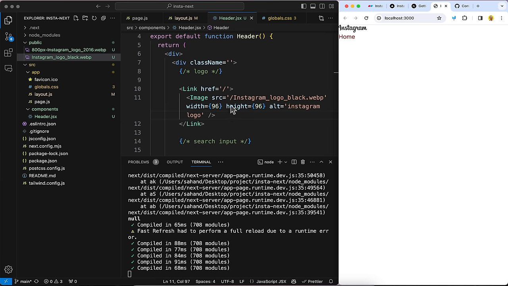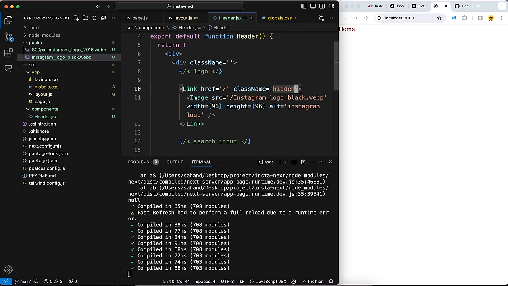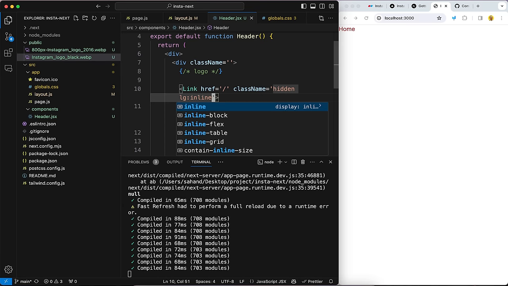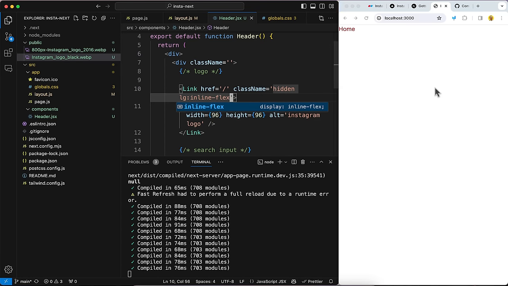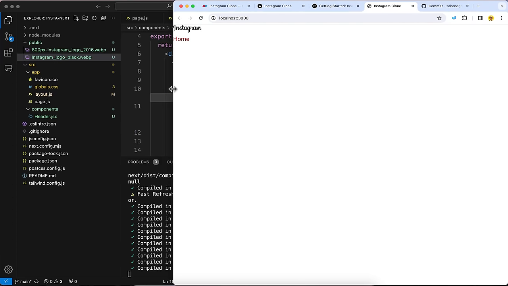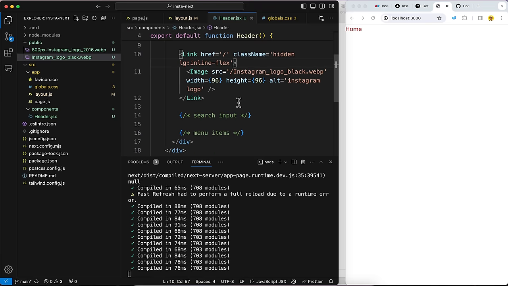What we want to do is to see this one only in the big screen. So I want to add some class name here. We want to make it hidden in the mobile size, and then in the large size, I want to make it inline flex, which is bring it back. So we don't see the logo now, but when we have a bigger screen, we see that logo, as you can see now. We want to do the opposite for the other logo.